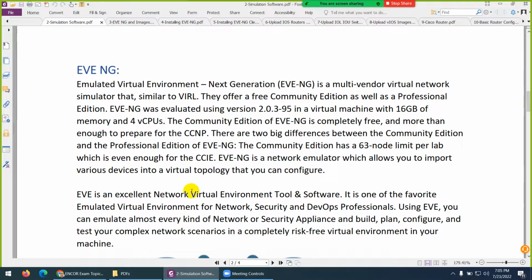So it's very easy to use and everything is available, a multi-vendor virtual environment. You can do everything: routing, switching, security, firewall, even cyber security, whatever you like, you can do easily in EVE-NG.